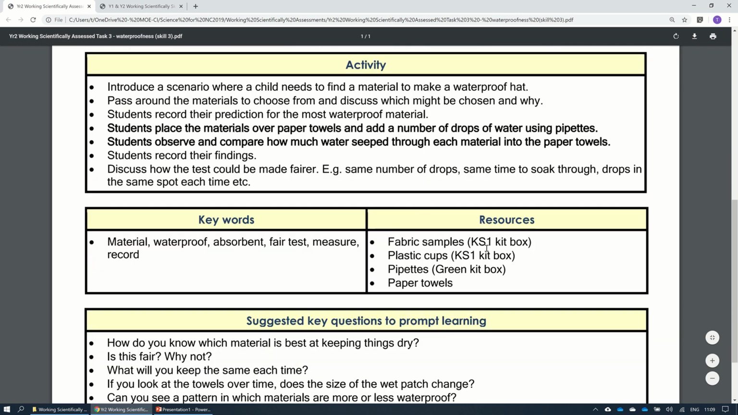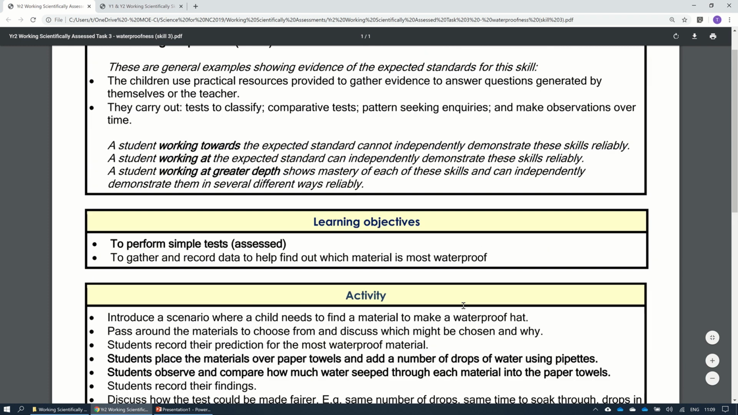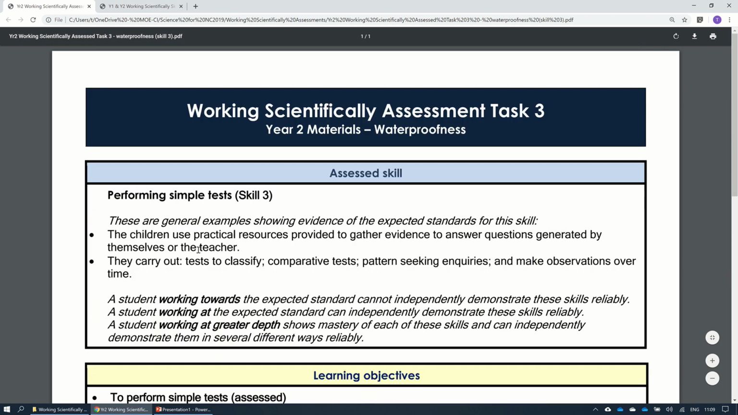There's keywords, resources, anything remotely exotic, like fabric samples for waterproofing. They're in your kit boxes, and I'll tell you exactly where to find them in there. There's also some key questions to prompt learning to make sure you elicit what you need to find from the students to make sure they can demonstrate these skills. All right, that's one thing.